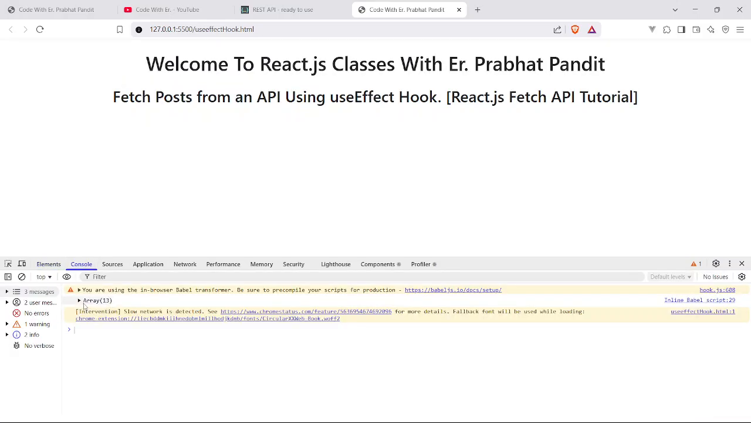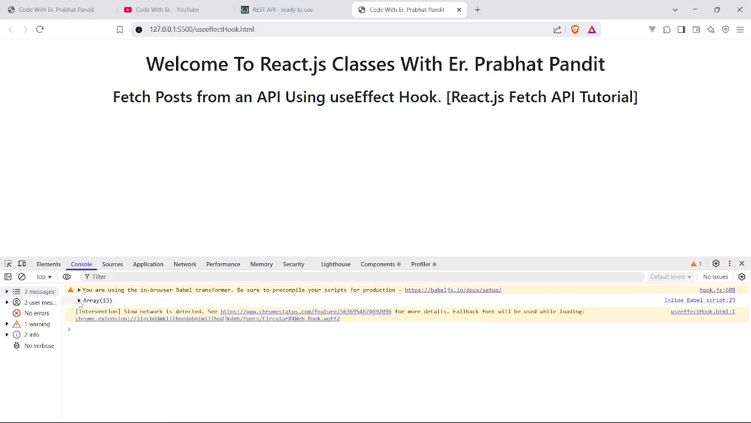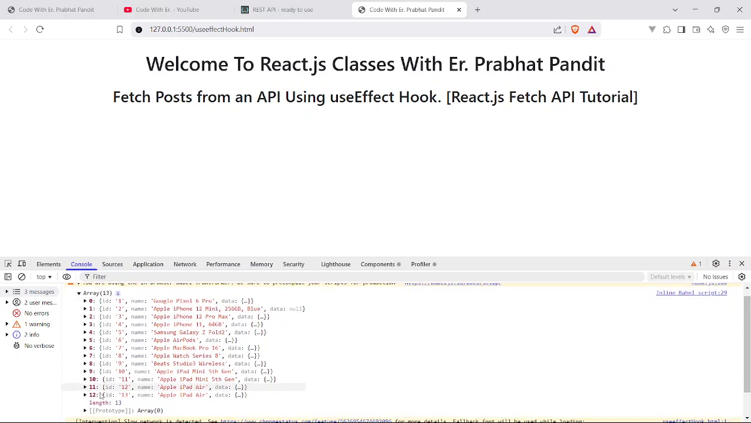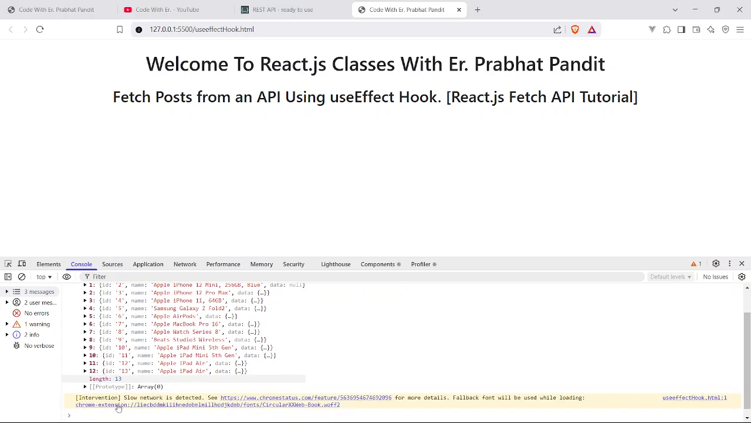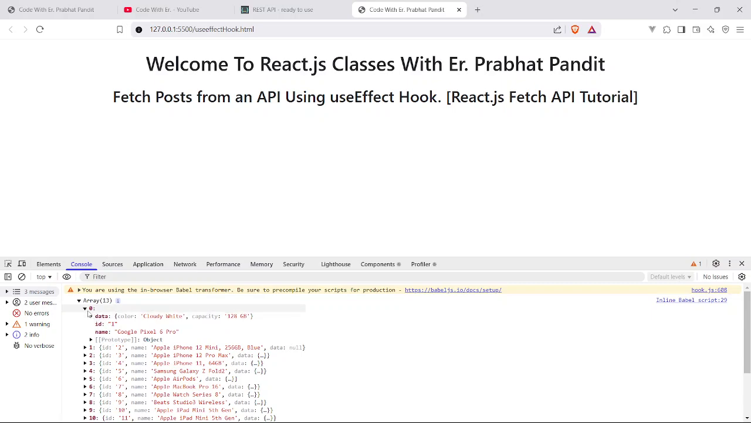So guys, you can see here we got the array, and this array contains 13 elements, which means the length of this array is 13, or we can say 12, including the 0th index as well. You can see here it starts with the 0 index, so 0, 1, 2 up to 12. So the length is now 13, and each element guys contains an object.